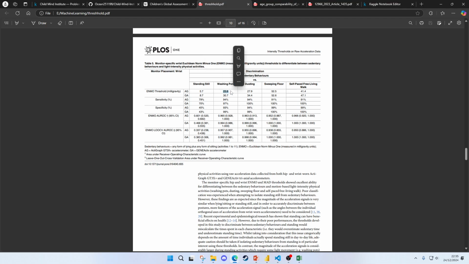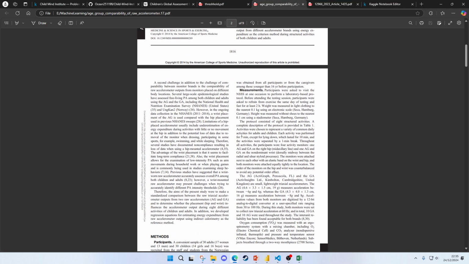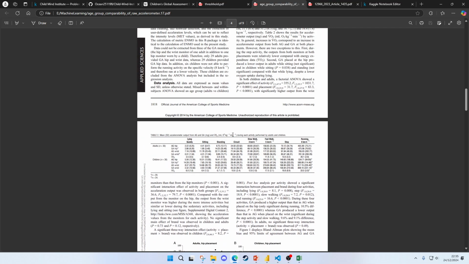Even washing pots is basically a still action. Dusting also counts as standing still. Okay, when you're sweeping the floor, it is a light action, so I keep it here. Okay. Yeah, so that is another one, and also this one. Okay, you can see it clearly here.